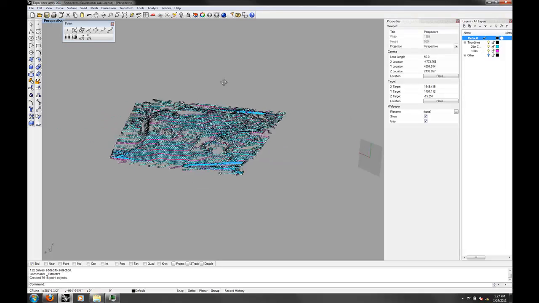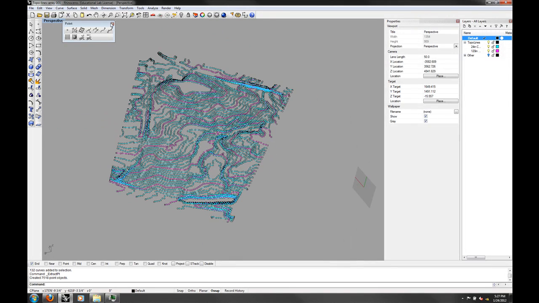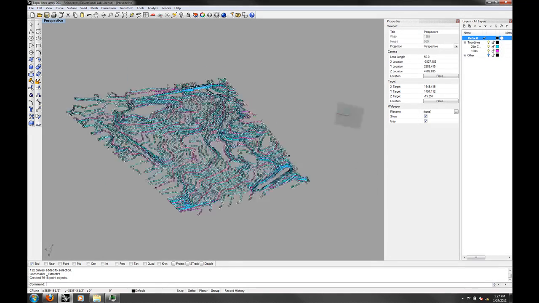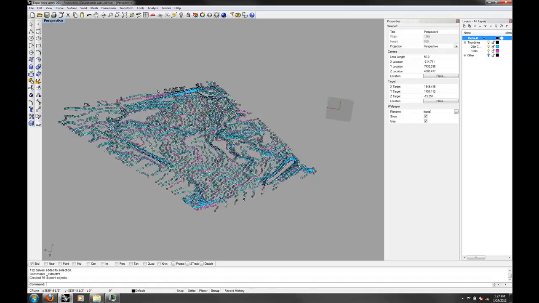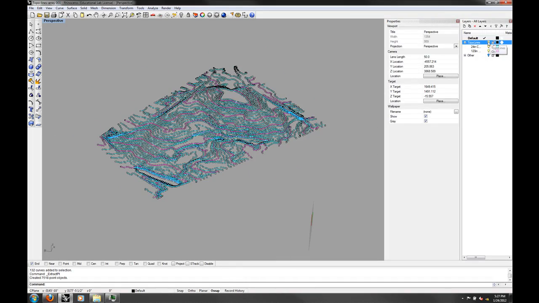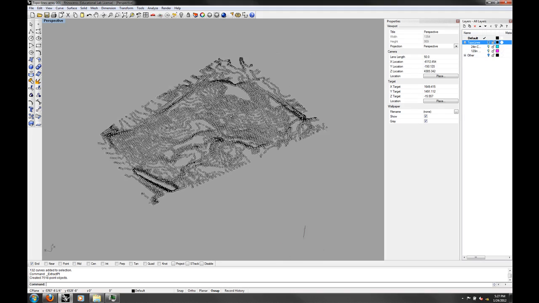So you can see all those points there. And those points are going to be the basis for the patch. What a patch does is it attempts to determine a surface using a collection of things. And in this case, the points are going to make it more accurate. So I'm going to go ahead and turn off the Topo Lines layer. Now I just have the points.